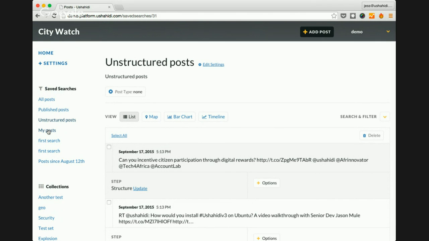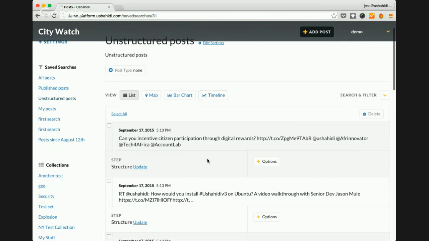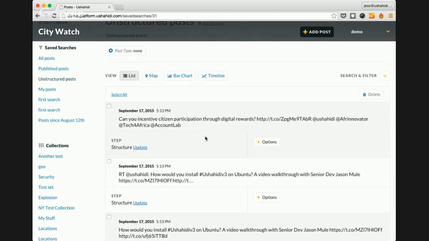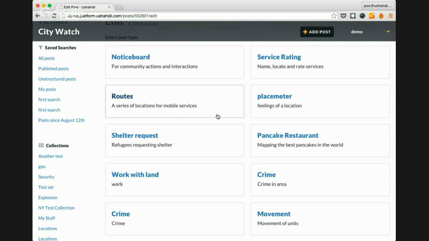These are just quick filtered retrievable views. You get a set of filters that you like and that shows you the information you want to see, and you can quickly go and select them. What I've done is select unstructured posts, which are basically incoming posts that have not been structured yet. So you as an admin need to go in and say, for instance, this post is at step structure. So I'm going to go in and update.